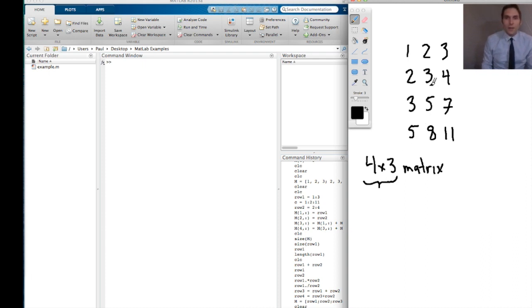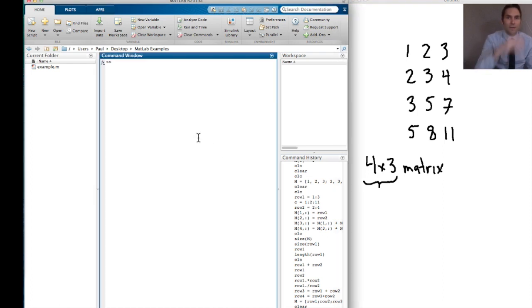Okay, so I want to get this table into MATLAB. So the first thing I want to do is decide on a variable name. Okay, so let's just call it capital M. Capital M for matrix. Okay. And as is usually the case in programming, there are a lot of ways that I can go about doing this and get the same result. I will give you the most general, most straightforward method first, and then we'll look at other methods of getting this table into MATLAB.